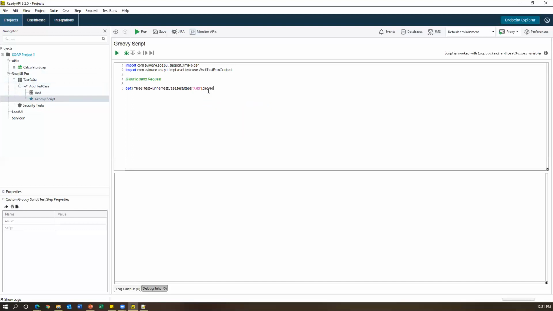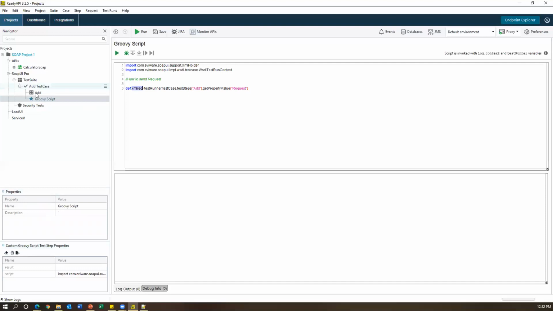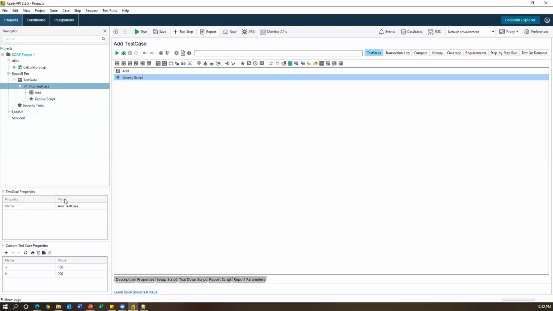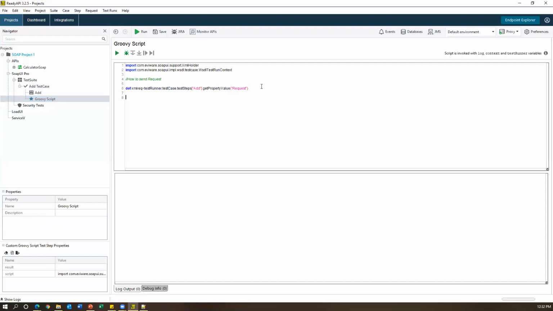I'll say get property value. We need to pass one parameter called request. So what this particular statement will do is get you the request and store that into this particular variable, the XML request. So now what we have to do is get the custom properties which we have defined at the test case level, the a and b values, right? And these two values we have to get through GroovyScript, and we have to pass them as part of your request. So now I'll show you how to get those properties.